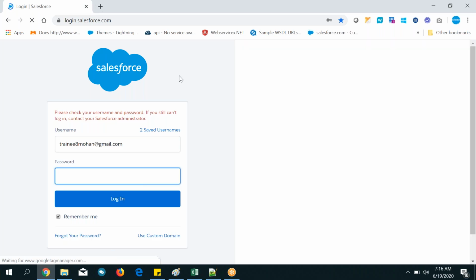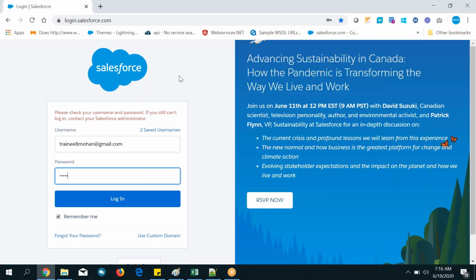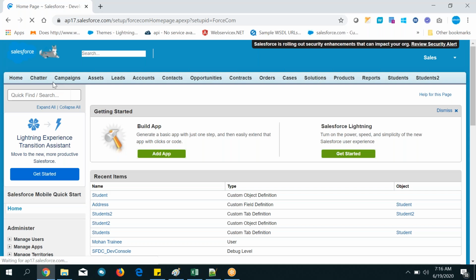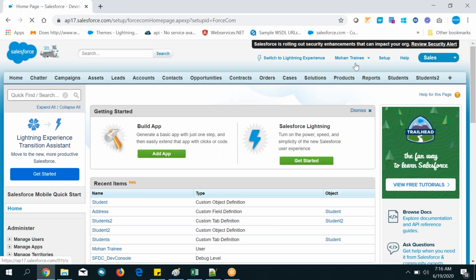one object called the student object. Let me show you then. I hope everyone knows how to log in to Salesforce, right? Good. So we have created an object called student.